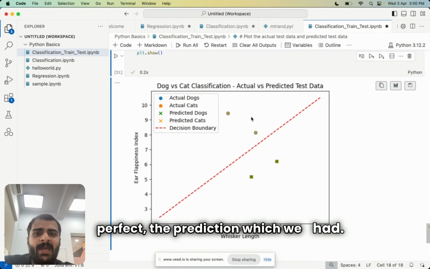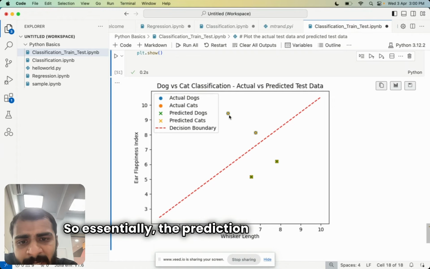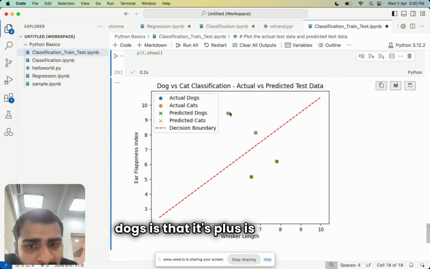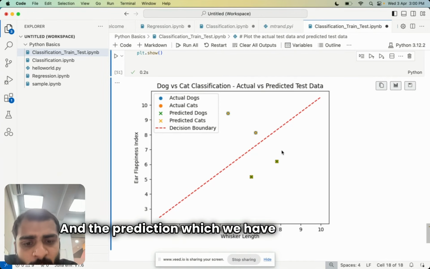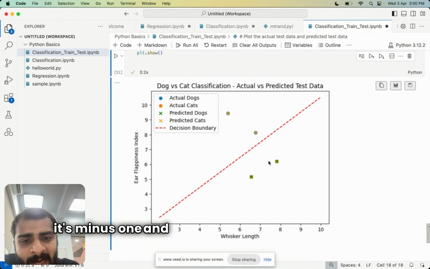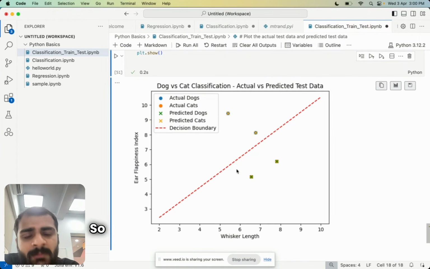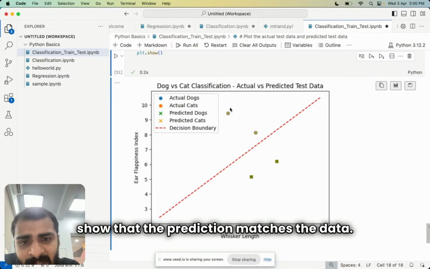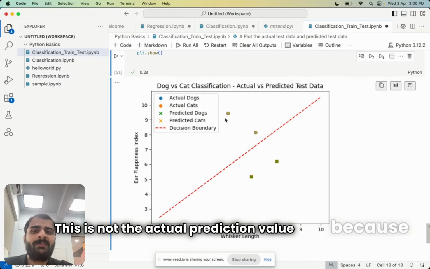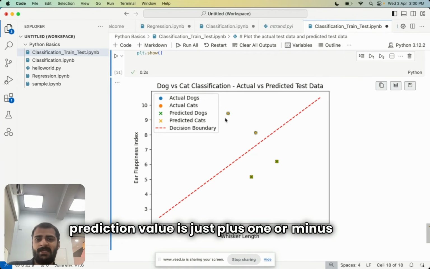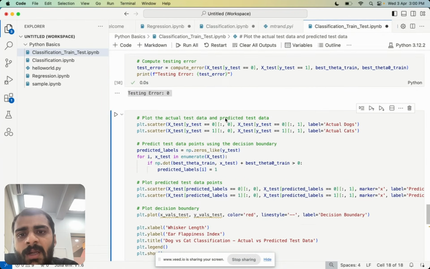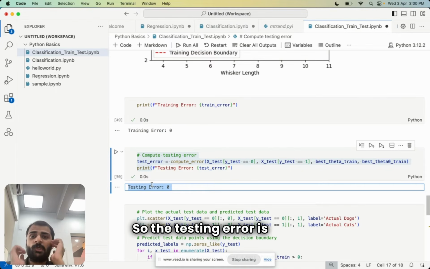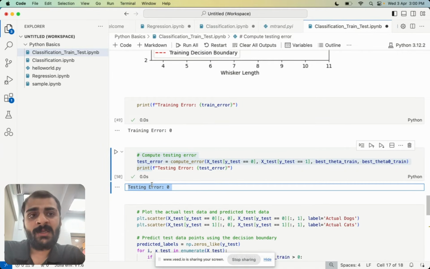The prediction which we have for dogs is +1, and the prediction which we have for cats is -1, and it matches with the actual data. So this is just a visual representation to show that the prediction matches the data. This is not the actual prediction value, because the prediction value is just +1 or -1. So this thing is the most important, the testing error. The testing error is also equal to 0, which is brilliant.